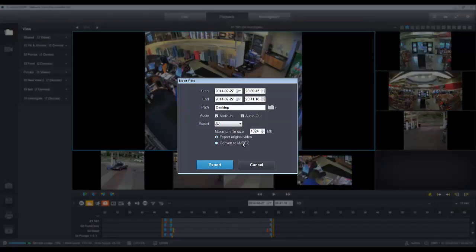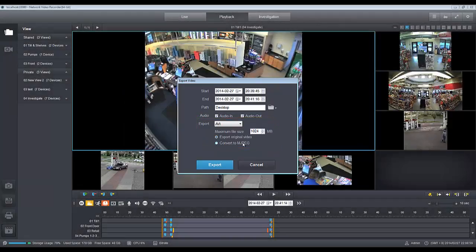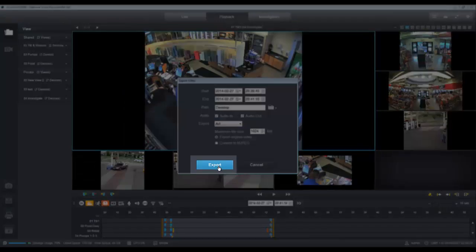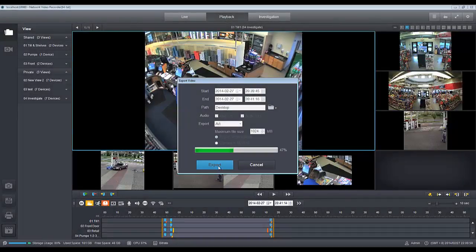The video export dialog pops up to let the auditor confirm or revise the export period, export path, choose to include audio or not, and select the format of video to export to. After confirmation, the auditor clicks the Export button to export.